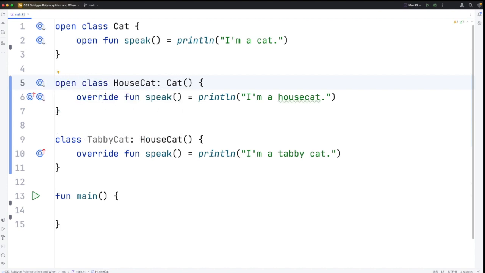However, notice that with this speak method, only the first occurrence of it in the top level base class is declared as open. After that, I don't have to declare it open anymore to be able to override it. For example, it's not declared as open in HouseCat, and then I can still override it in TabbyCat. Only the top level declaration of it in the base class has to be declared with open. After that, it is just open, and we can override it in all derived classes.